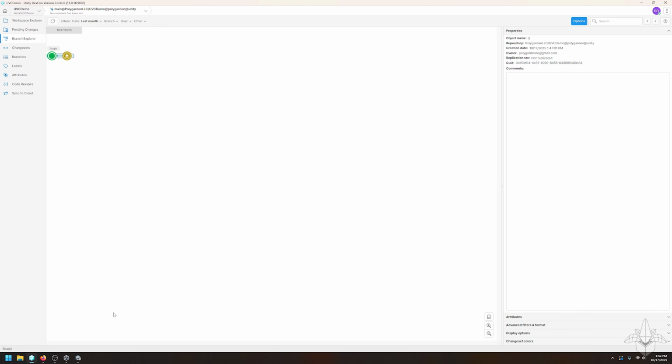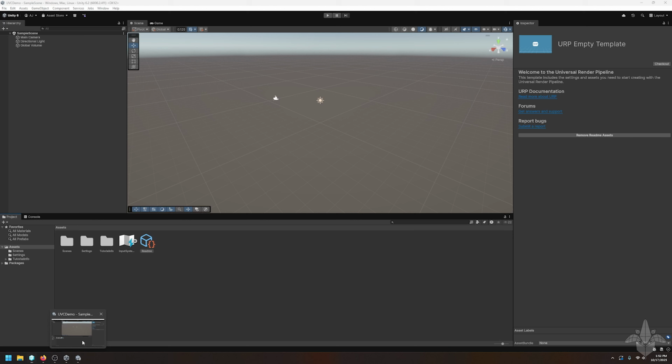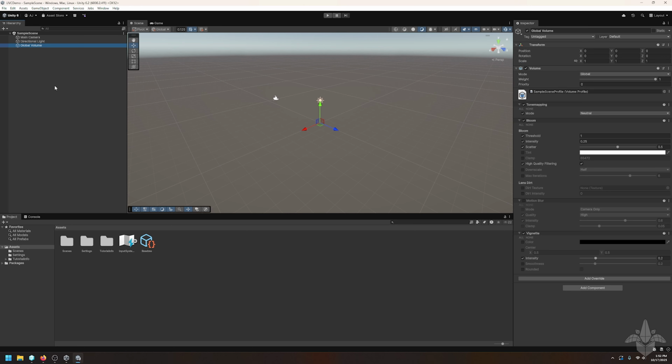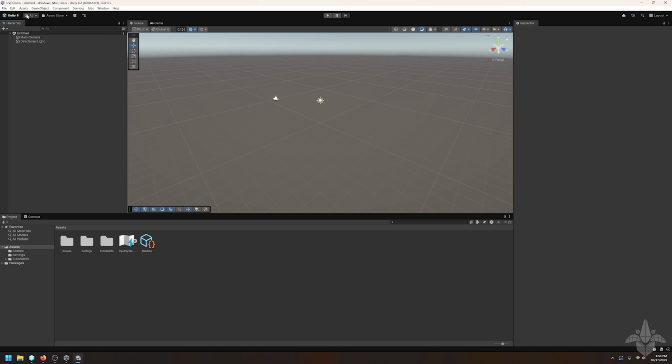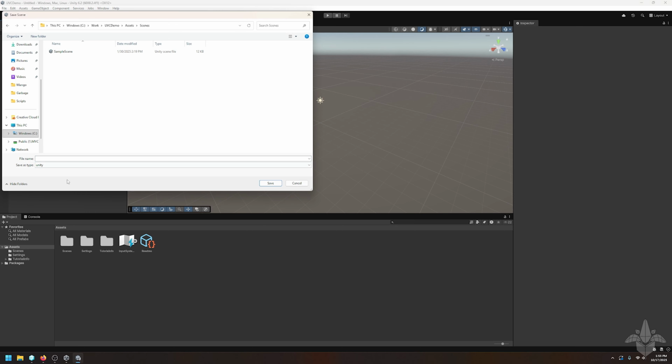So I just have a really simple project. I just pushed it, but I want to show you a little bit on how this works, with pushing things and saving stuff up to the cloud. First thing I'm going to do is make a new scene, because who wants to work in a sample scene? We'll just do a basic URP, and I'm going to save this out into my scenes folder.